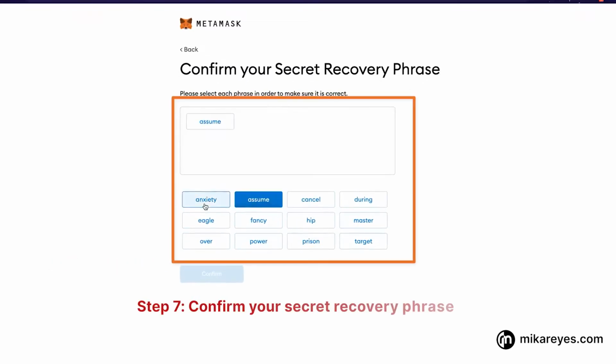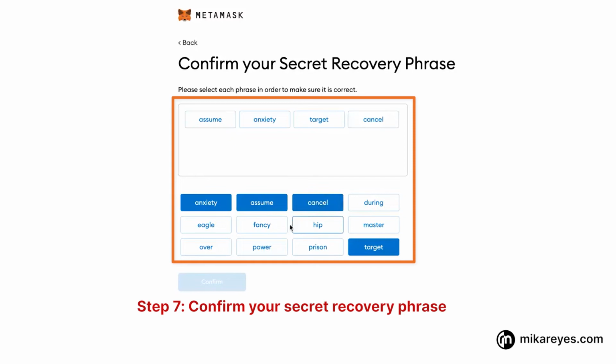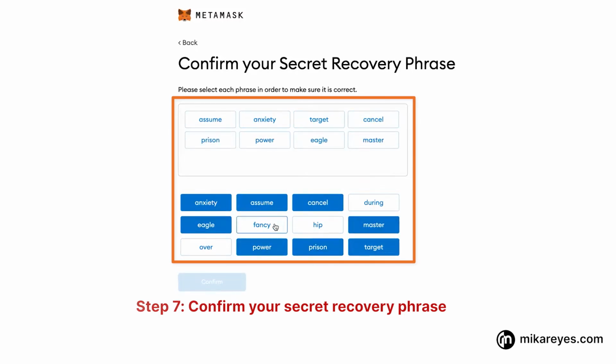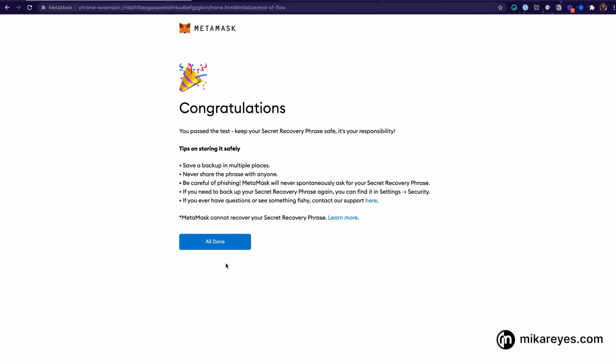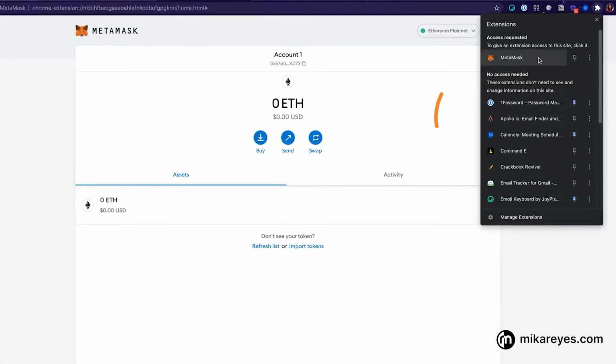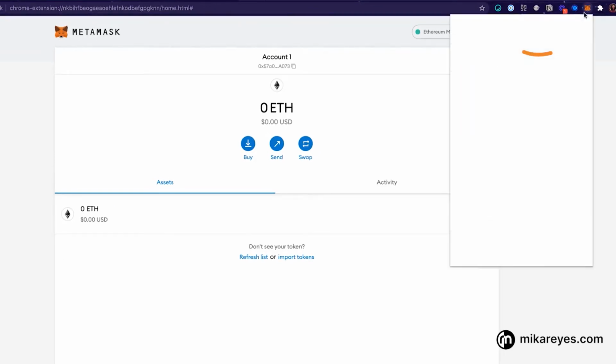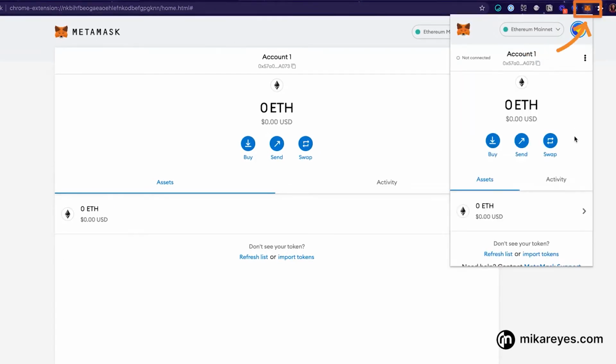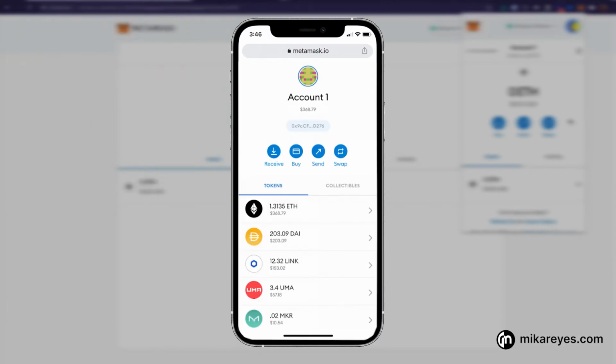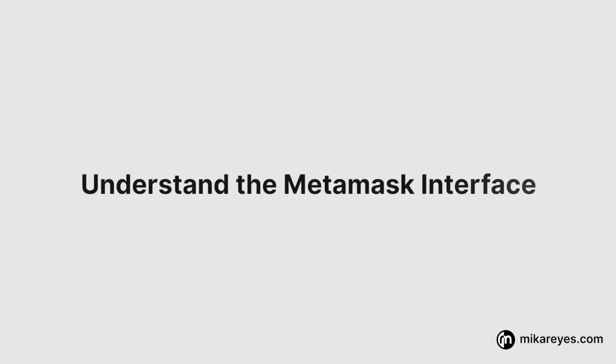Now, on this next screen, you want to confirm your secret recovery phrase. So make sure you wrote it out somewhere. This needs to also be chosen in the right order. And then you are done. You can always access MetaMask via your Chrome extension just by clicking the icon here at the very top right. You can also access MetaMask on your mobile phone. I'm going to walk you through the MetaMask interface and the different parts of the wallet.